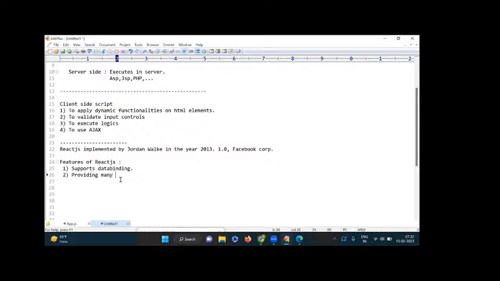Next one here, providing many validators. React.js itself provides many validators. We use these validators to validate the controls. In JavaScript we implement the logic to validate the controls, but React.js provides many validators. How to work with these validators, I will discuss later. It provides different types of validators.